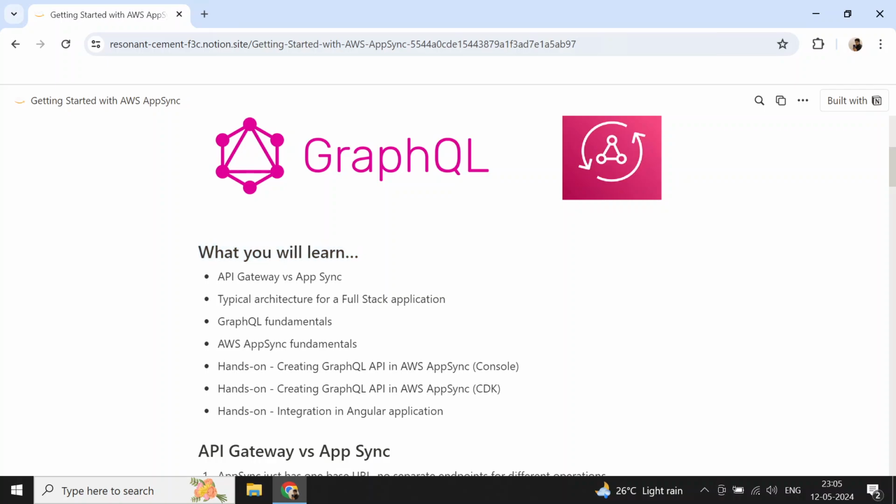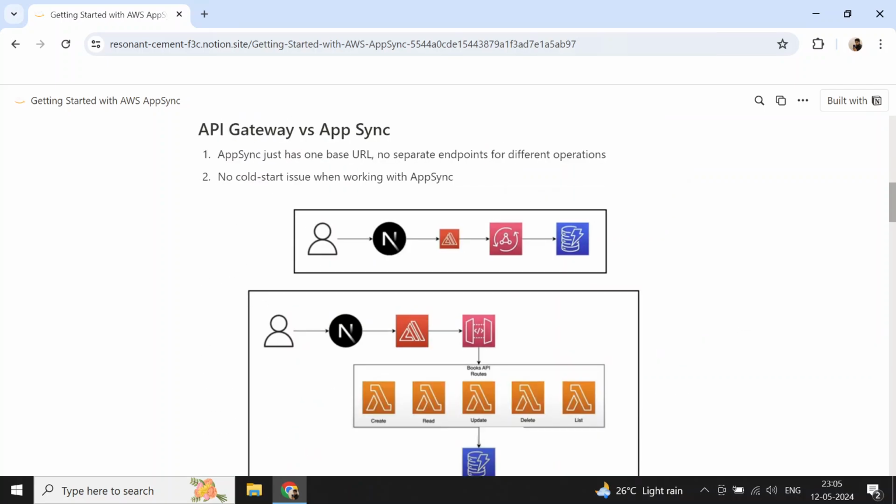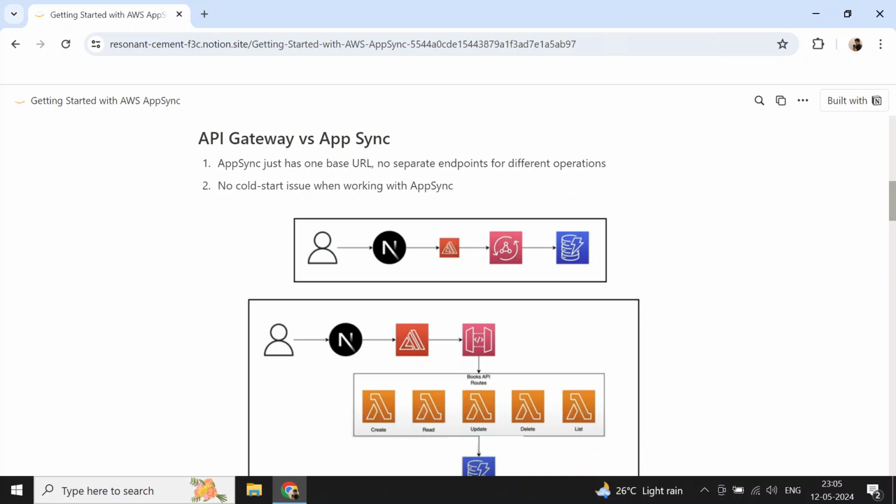All right. So moving to our first point, the difference between API Gateway and AWS AppSync. So just scroll down and yeah, here it is. So first of all, I would like to tell you this is the page that I am going to refer in this video. So you can find the link of this page in the description below. All right. So now what would be the difference if you create an API with API Gateway or AWS AppSync?